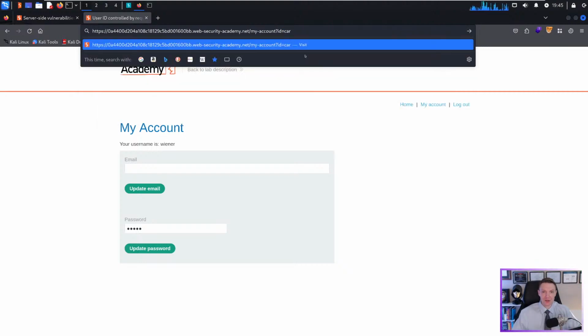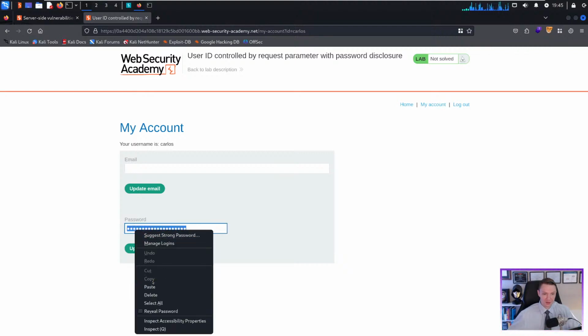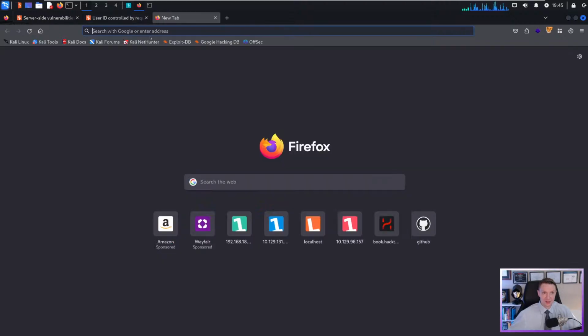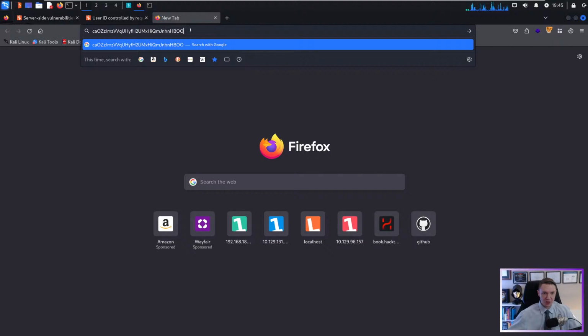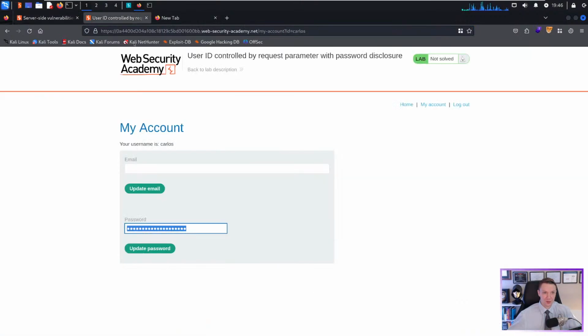Can we say Carlos? Carlos. Your username is Carlos. I don't know what the password is. What if I copy this? I can't copy. Well, what if I Control C, see if I can Control V. Okay, is this his password? Or is that his API key? I think that was his API key from before.